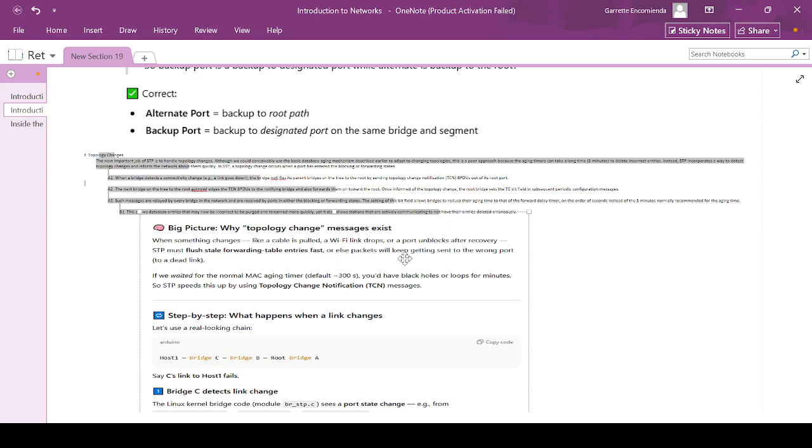So the bridges on the tree, the bridge notifies its parent bridges. That's the keyword, parent bridges on the tree to the root, towards the root. Because for example, you have C, it will notify B, and then it will go on until root A by sending topology change notification TCN BPDUs out of its root port.